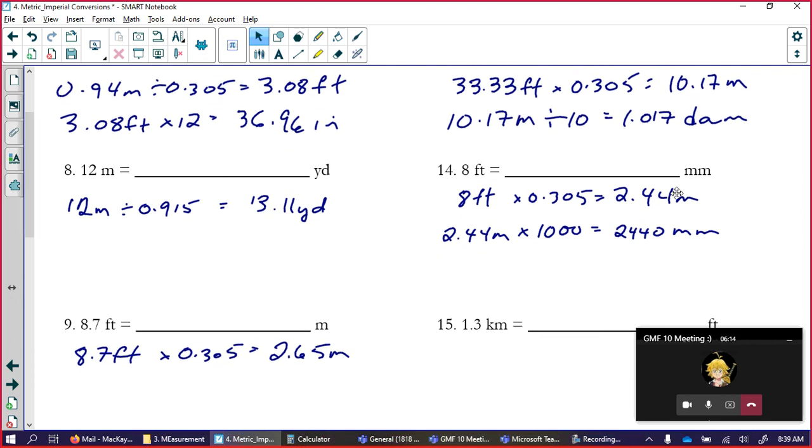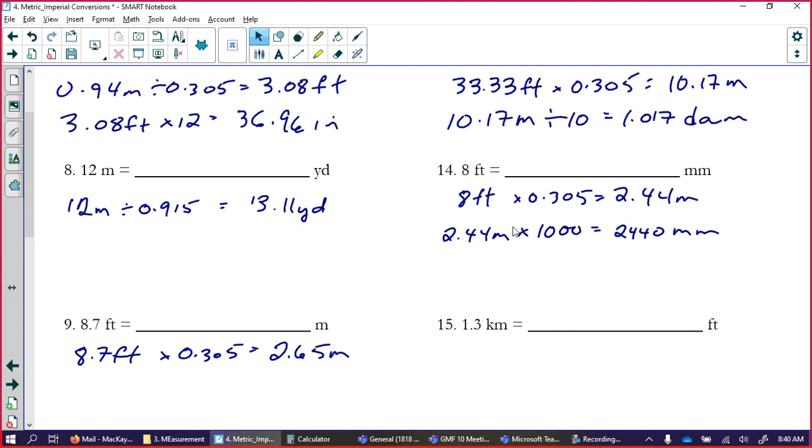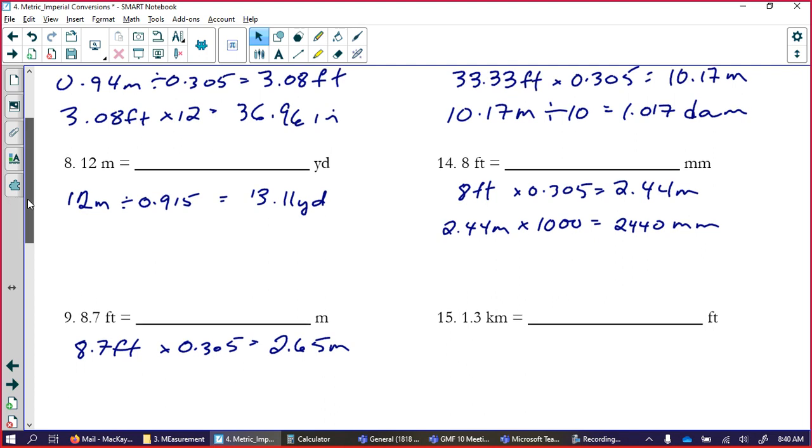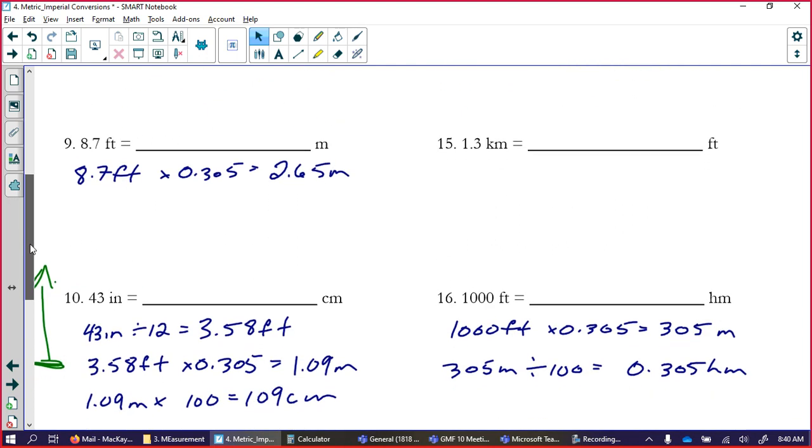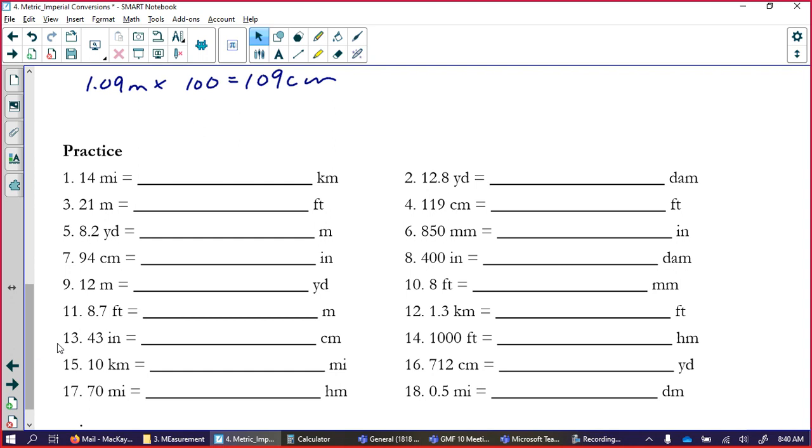8 feet times 0.305 is 2.44 meters. 2.4 meters times 1,000 is 2,400 millimeters. So I'm going to do 15 because it looked like fun. And then I'm going to pick a couple of these to do.